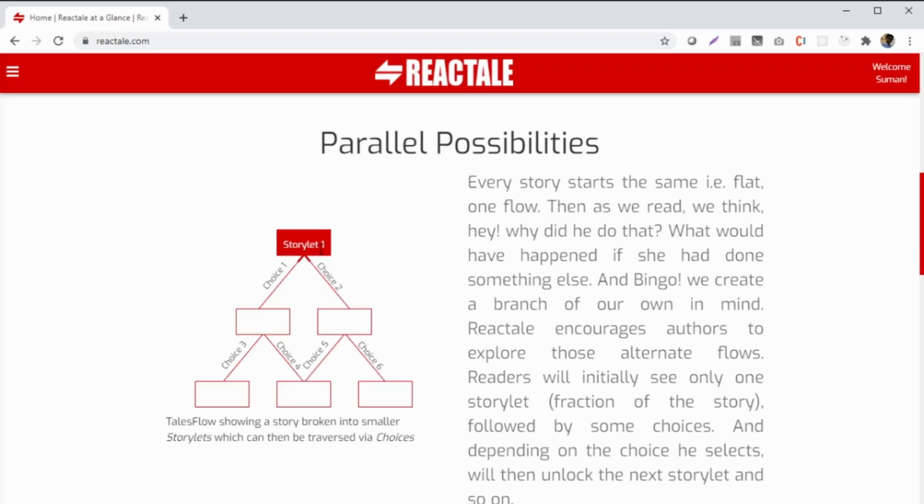Each of these small contained parts of the story are called storylets. Just think about what a droplet is to a drop. I don't know if that is a real word, but that was the word that came into my mind when I was designing Reactale. So storylets are small chunks of the story. Now, each storylet can conclude in 0 or any number of choices. Choices are the branches or connectors, and storylets are the nodes. Each choice must start from a single storylet and end in a single storylet.